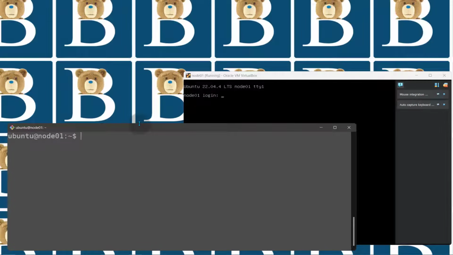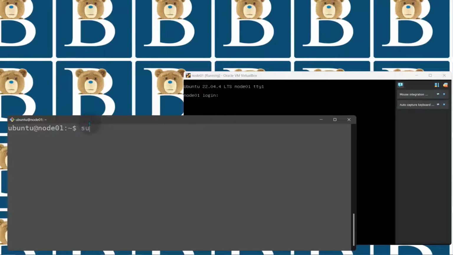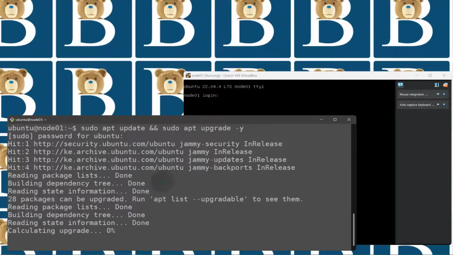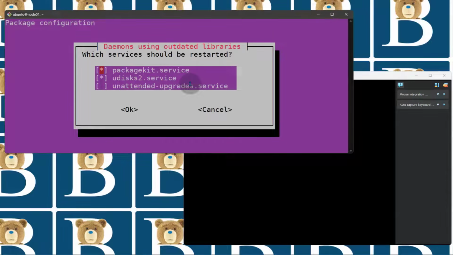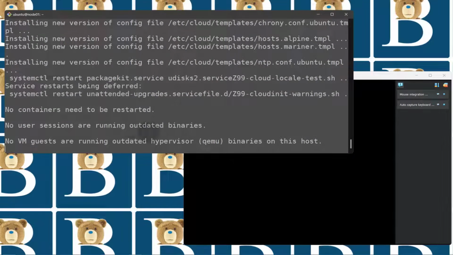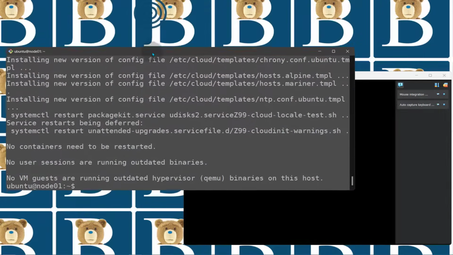Control L to clear the screen. I'm just going to do sudo apt update and sudo apt upgrade -y, and this is going to update the server. All right, I'll let this continue for a while. I'm just going to press enter for the updates, and then I'll press tab and then press on OK. All right, now our updates are done.